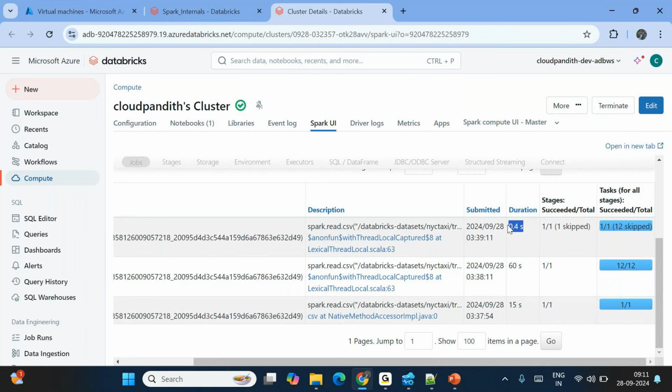So what you really need to care about is the job which took more time. The job which took 60 seconds means something happened there, so we need to understand what exactly happened. These others are just initializations, like 0.4 seconds, not even 1 second. This took 15 seconds, but the job which took more time, we need to look into. And you can see here only one task, but here 12 tasks ran.